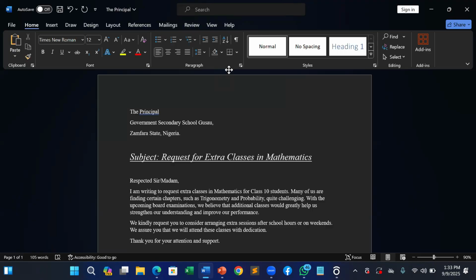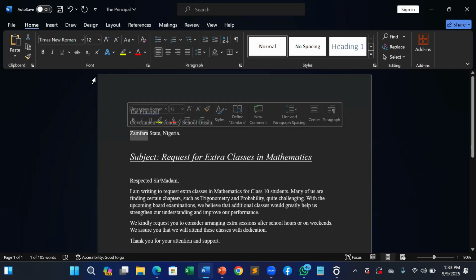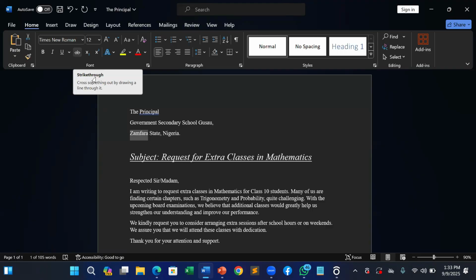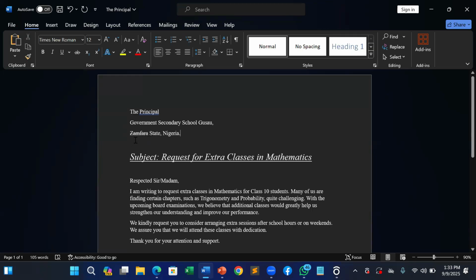Okay, so let's continue. This AB that is being strike through, it's used to strike writing. So let's say, for example, this respected sir, madam, I want to put a line through it so that it can strike this respected madam. Or maybe I want to just strike this Zamfara state. Then I will highlight this Zamfara only, then I will now click on this AB that is being struck through. You see, after clicking it, my Zamfara has been struck.